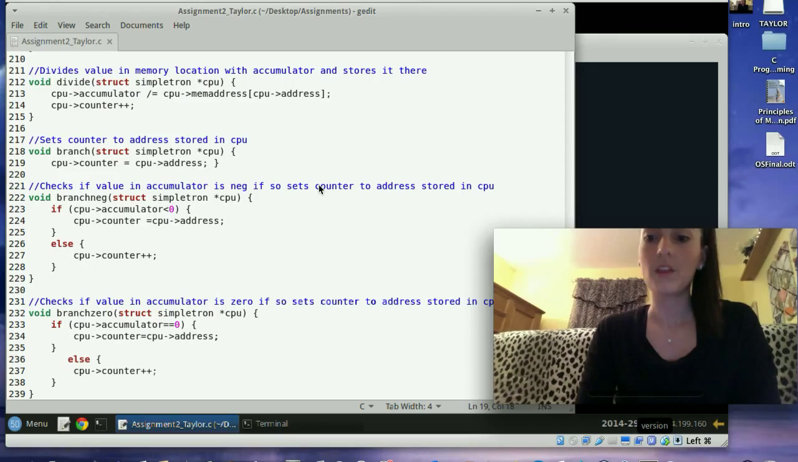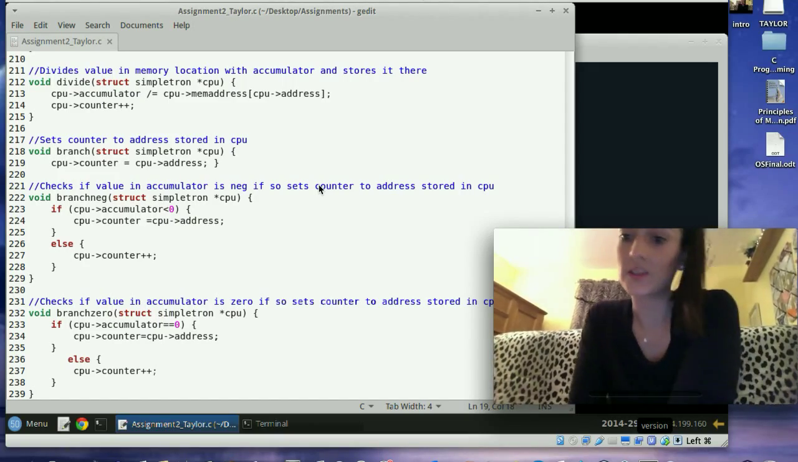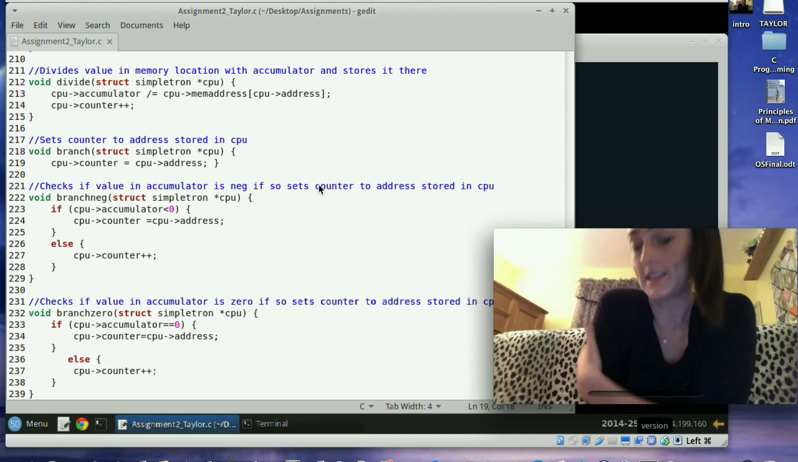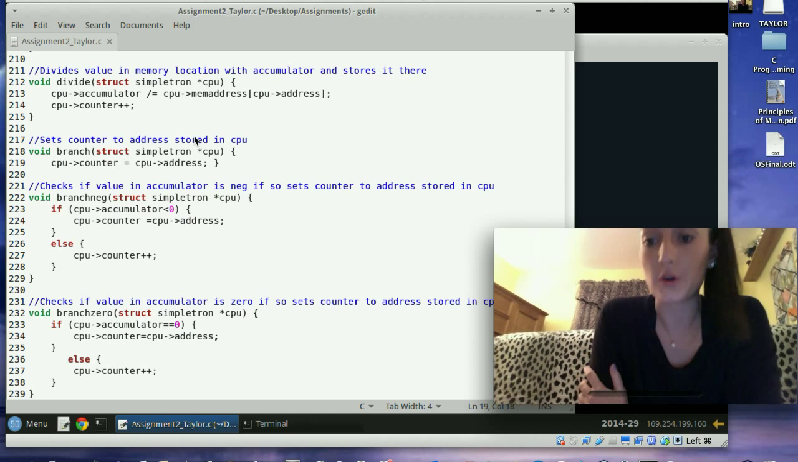I use a virtual machine and I use my GCC compiler. So I'll show you some of that. Alright, so like I promised, this is going to be a very, very brief synopsis. And this is my C program for the Simpletron.